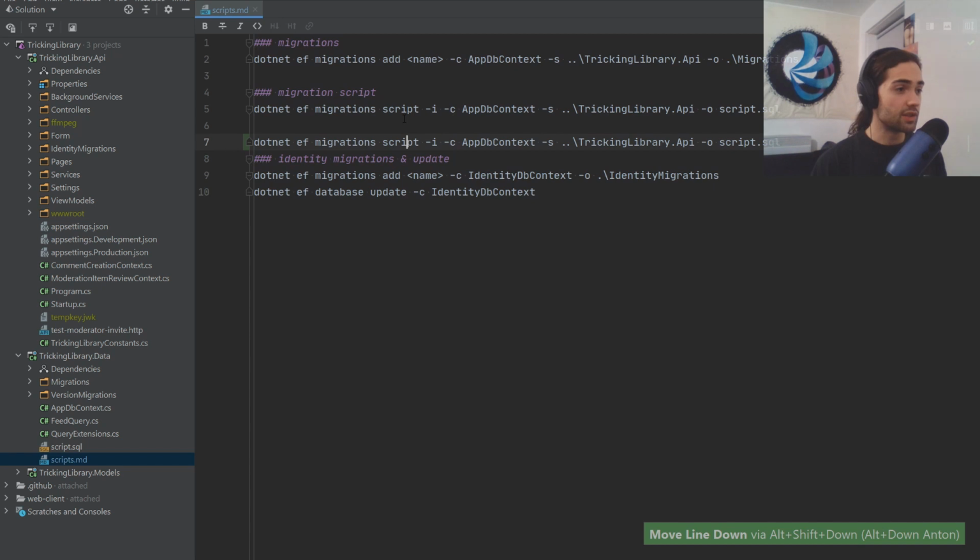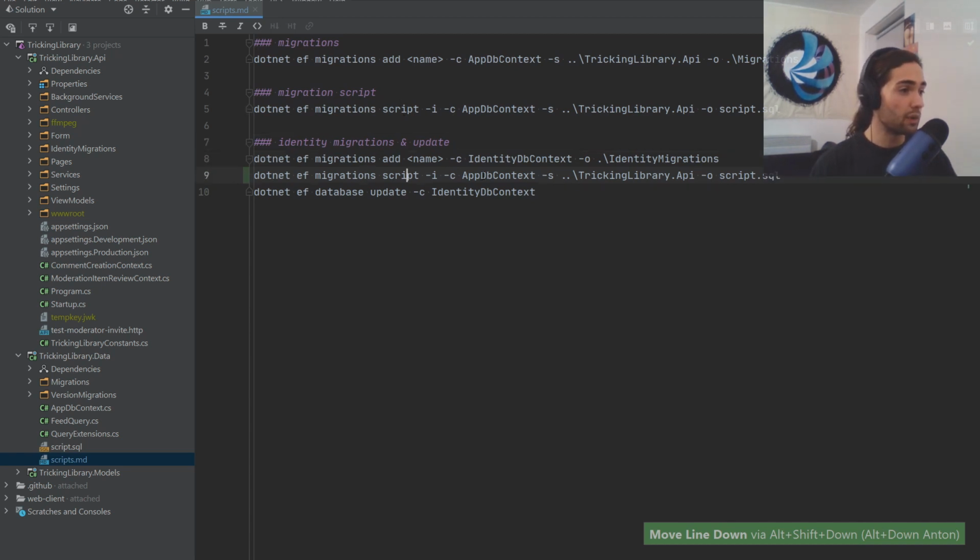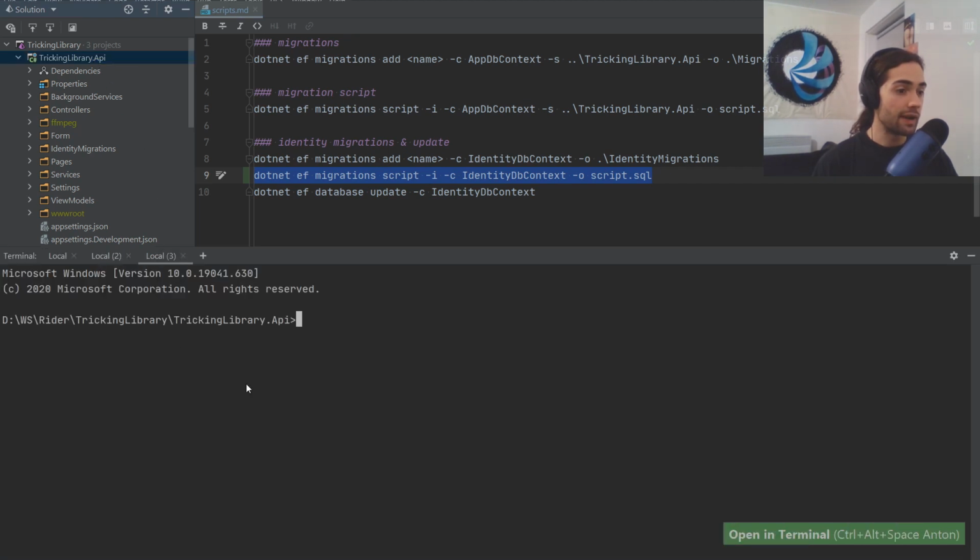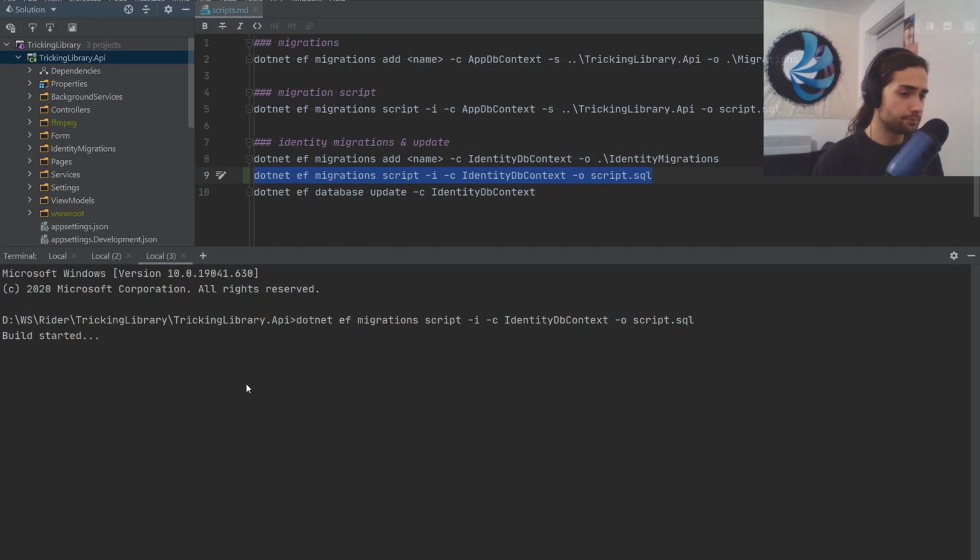We're going to copy the generate scripts line. We're going to put it down here, replace the DB context, and we're just going to move the output here. Let's go ahead, copy the command and run it from our API. This is going to generate the scripts for user tables and stuff like that. So that's where our admin user is going to go.